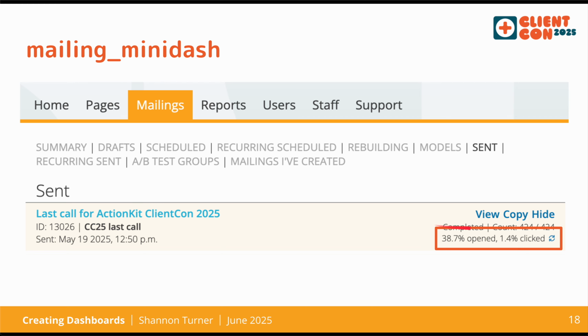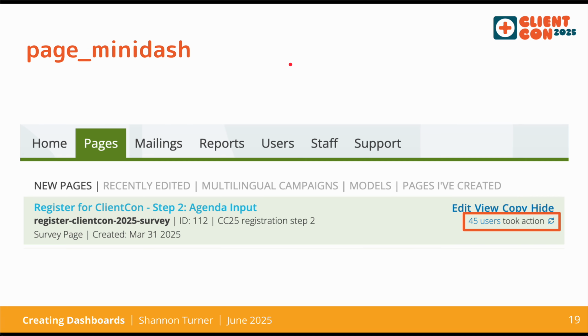This is a dashboard, the mailing mini dash. And so you can customize this if you like. We made that available for you to customize the way that you want it. But the great thing about this is that this is a great introduction for how dashboards work.